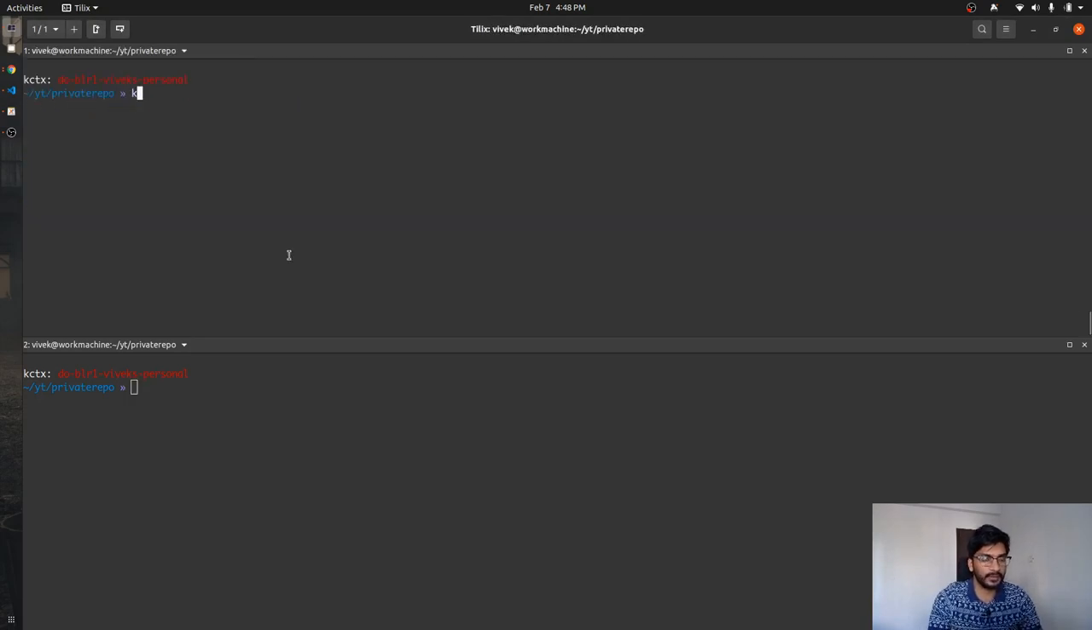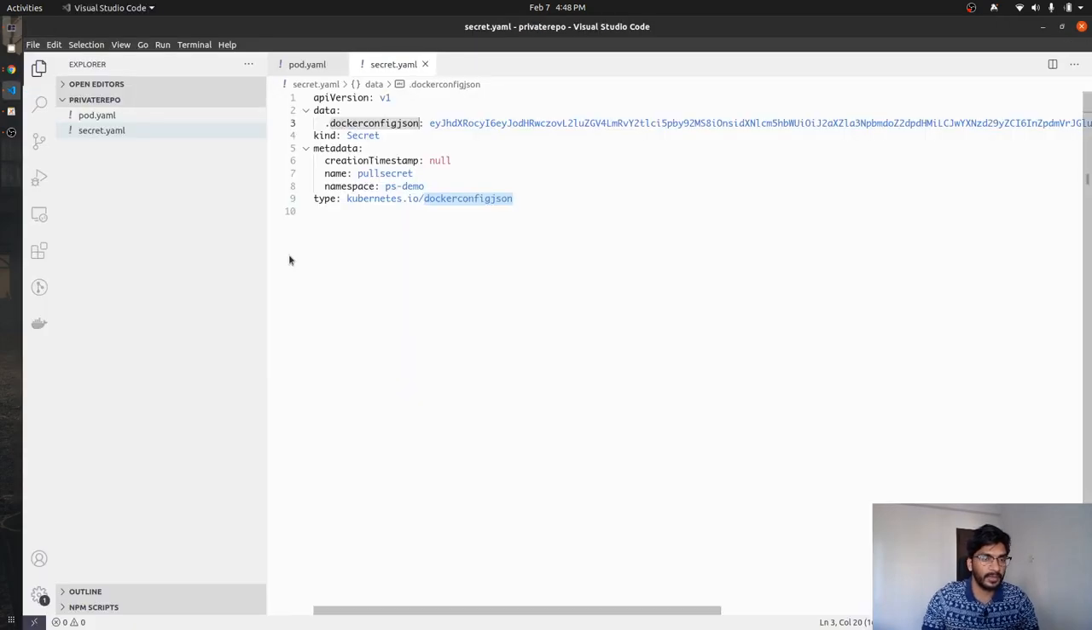Now let's just go ahead and try to delete this pod, and let me show you another way using which we can create this particular secret. So let's assume you don't have the details, username, password for your private container registry, but you have a config.json file available on your machine.